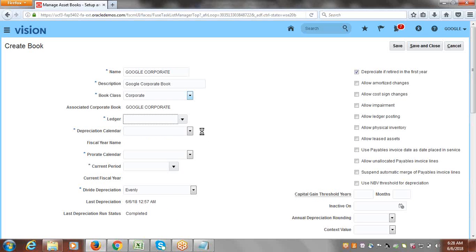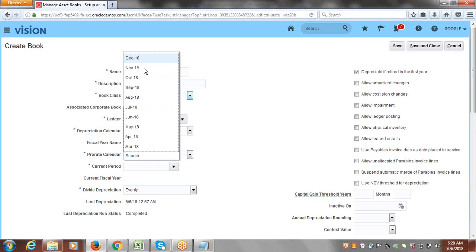Select our depreciation calendar. So Google depreciation calendar. You can use the same for the prorate calendar also. For prorate convention purpose, you can use the prorate calendar. Let's say current period, so June 18.